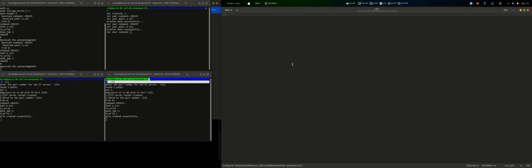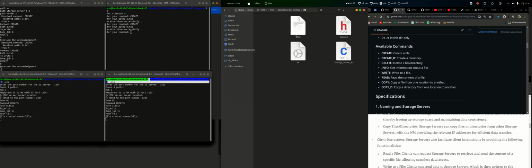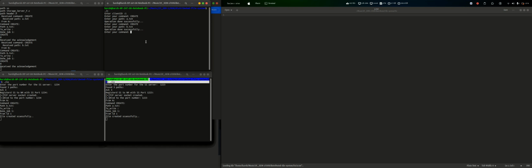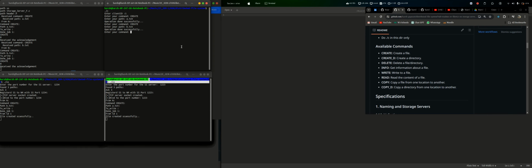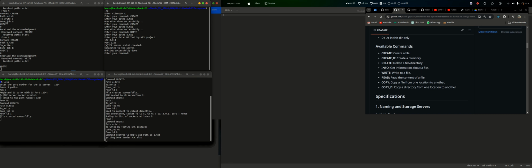Now we will write in these files. To write, we enter the path name. We will only enter a.txt. We will not enter the first directory or second directory, because there is an abstraction. Enter the data: Hi, testing. So it's been entered, writing file successfully.